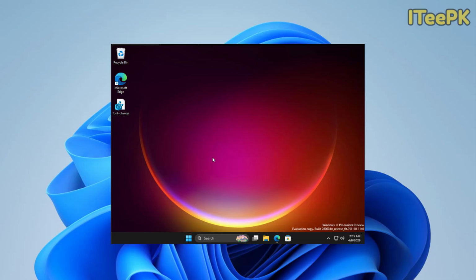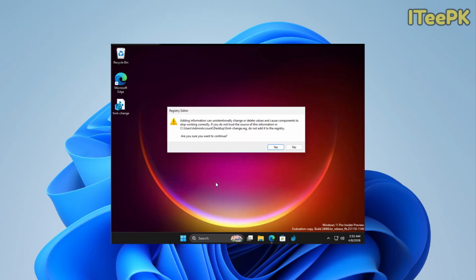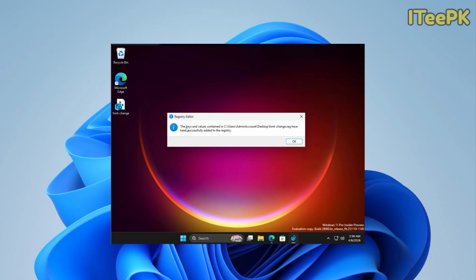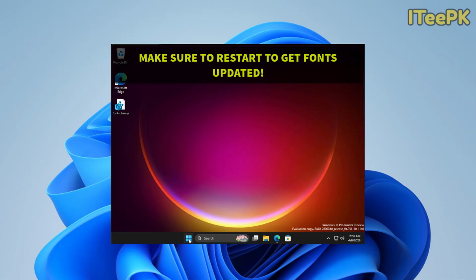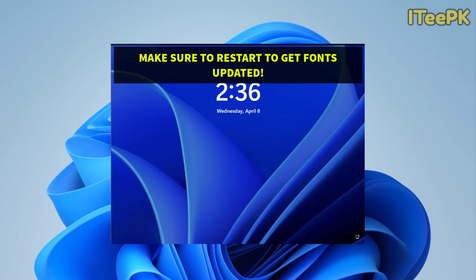Now let's close this and double click on your new registry file, and then click Yes on the UAC prompt. Here it's asking, are you sure you want to continue? Yes, I want to continue. The keys and values contained in this file have been successfully added to the registry. Click OK again. The last thing we have to do is restart our PC so that the correct font gets updated.